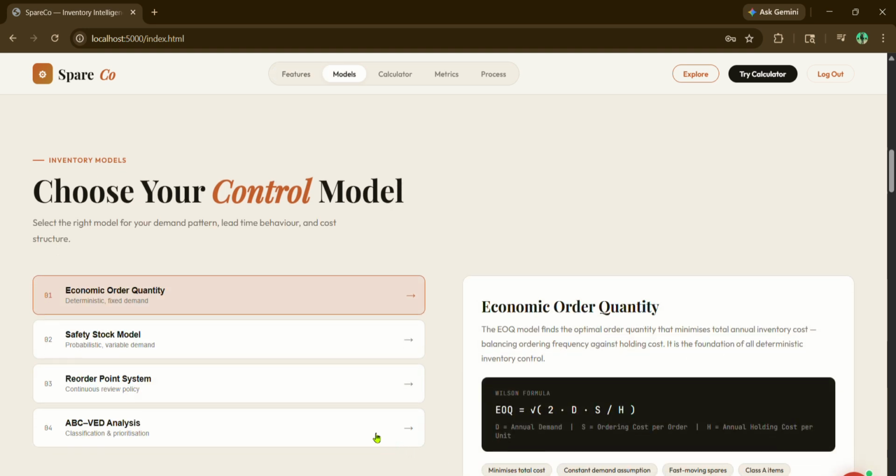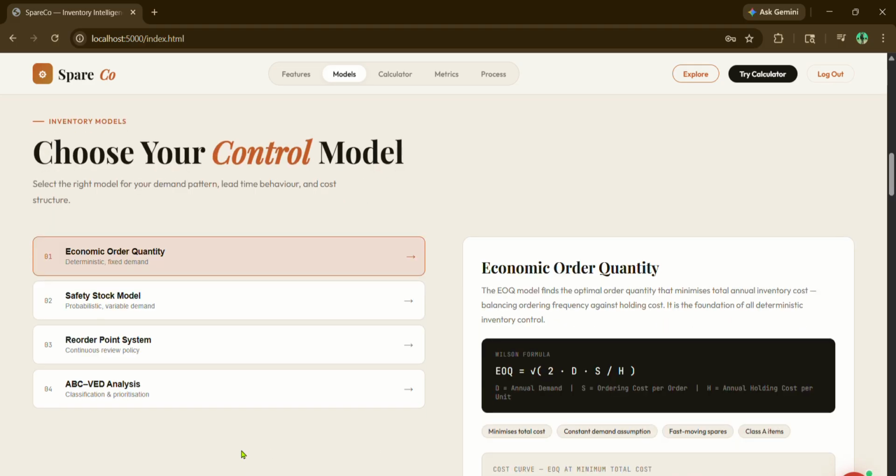Here, the system provides different inventory management models that organizations can use depending on their operational requirements. For example, the economic order quantity model calculates the most efficient quantity of an item to order in order to minimize ordering and holding cost. The formula used here is the Wilson EOQ formula, which is shown on the website, and which considers annual demand, ordering cost, and holding cost.